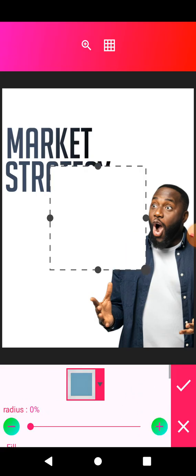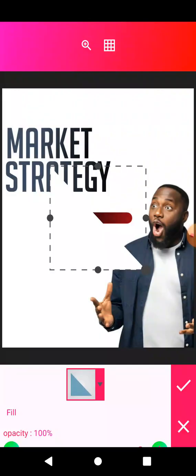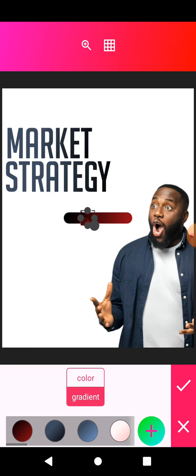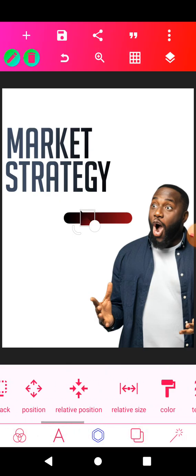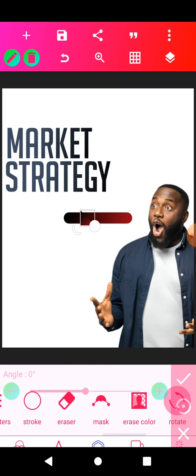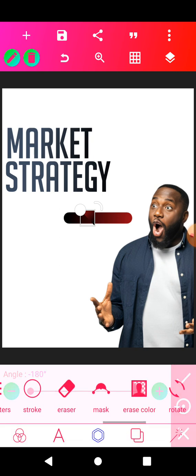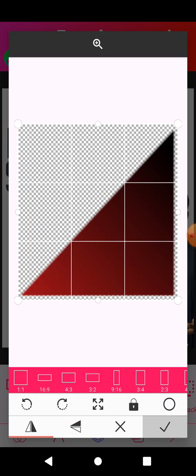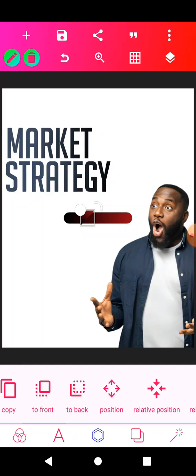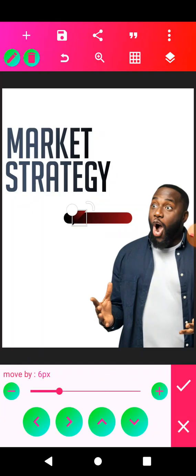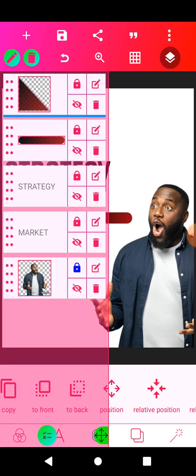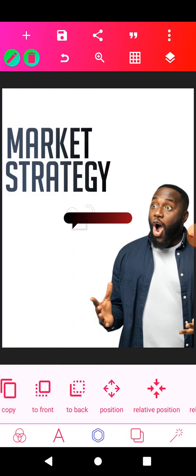Another shape, let's use this shape. Let's reduce this shape to a very small shape, the same color. Then rotate it downward. Then crop it. I want to change the direction. Now I've gotten what I wanted to get. Take it to back. Now it's at the back.